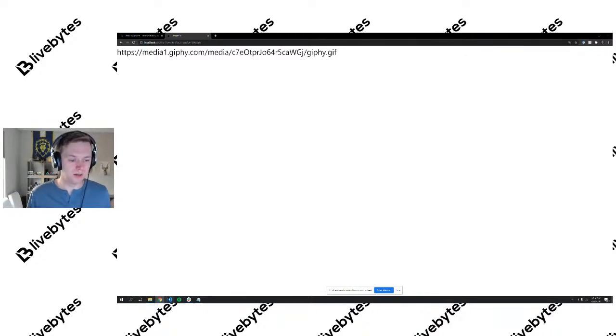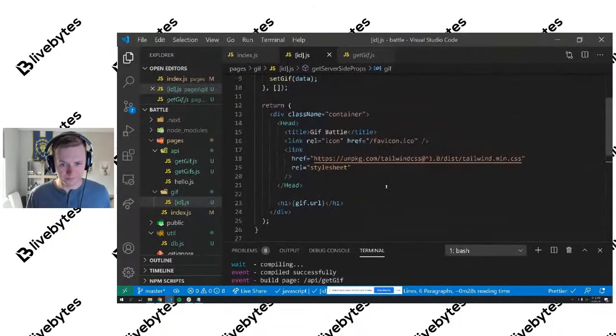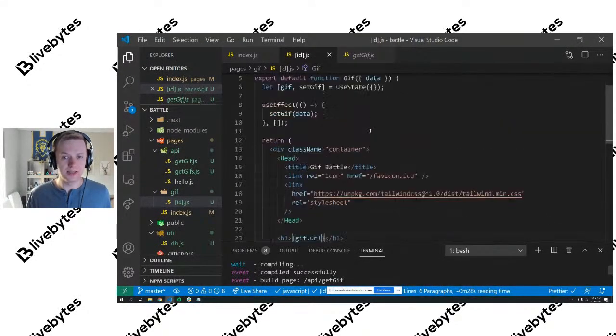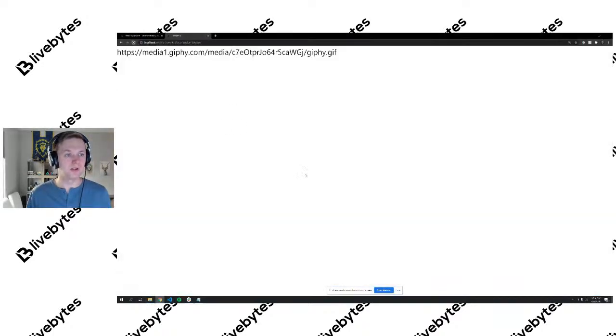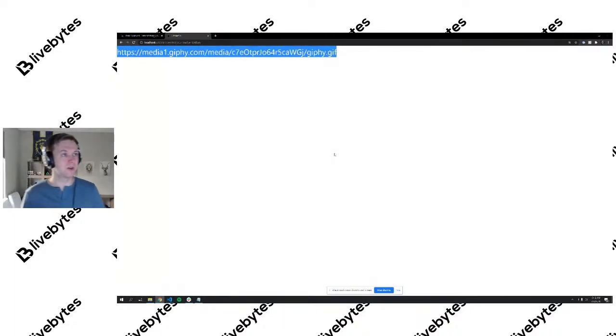So all we're doing here in our template so far is we just want to render the GIF URL. So if everything works correctly, we should get a GIF URL. So I'll refresh here, and we do. So far, so good.